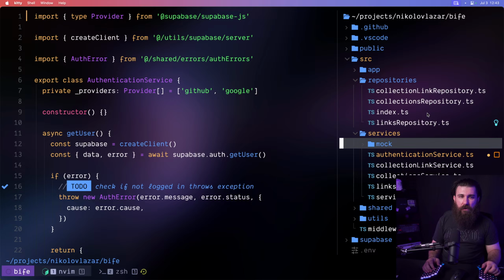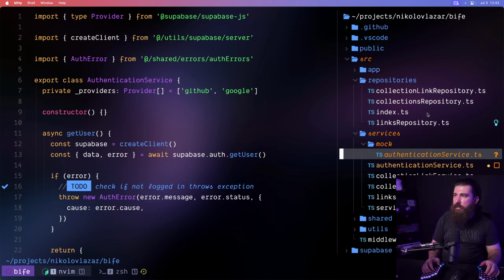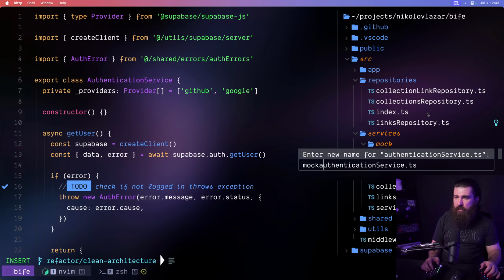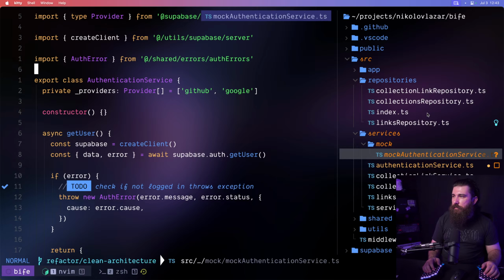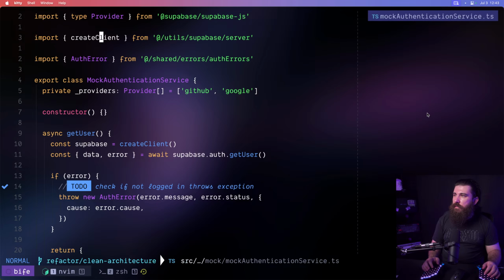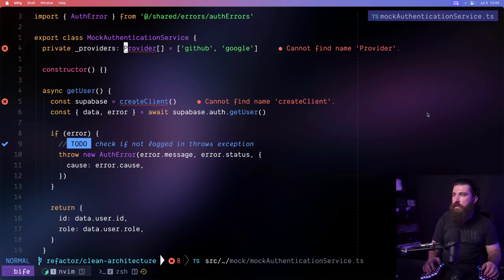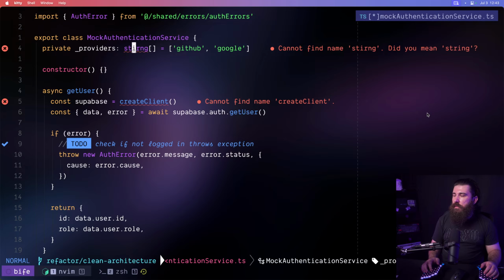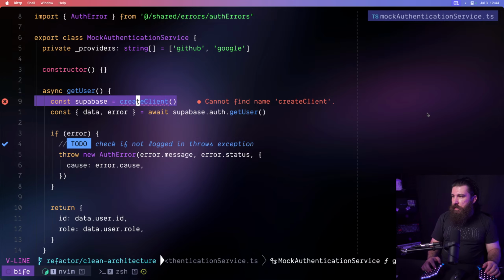I'm gonna create a new folder right here called mock, and I'm gonna copy this one into the mock folder, and I'm actually gonna rename it to mock authentication service. I'm gonna export it as MockAuthenticationService, and I'm not gonna use anything that has to do with Supabase. Yeah. Okay, so let's see.